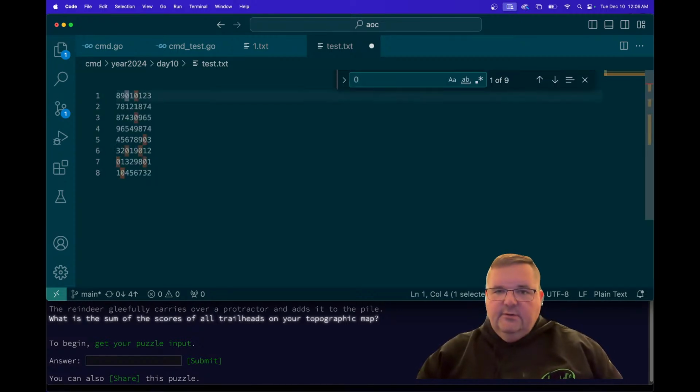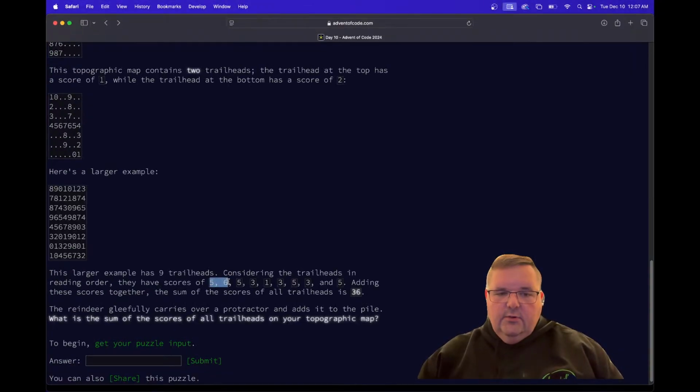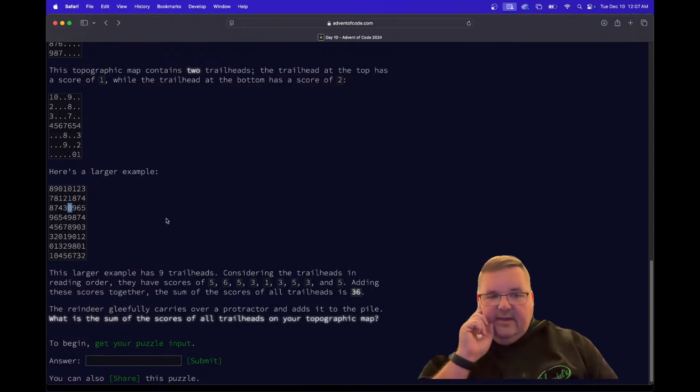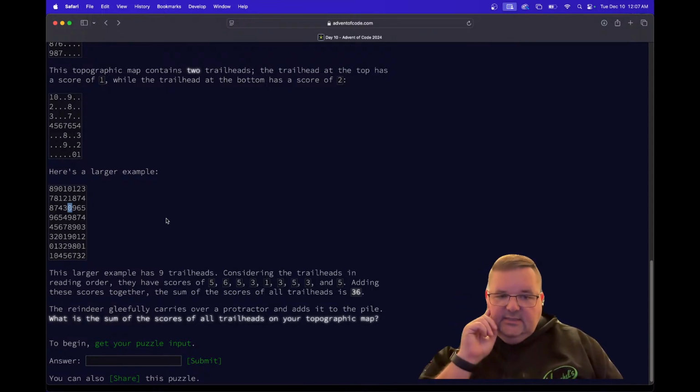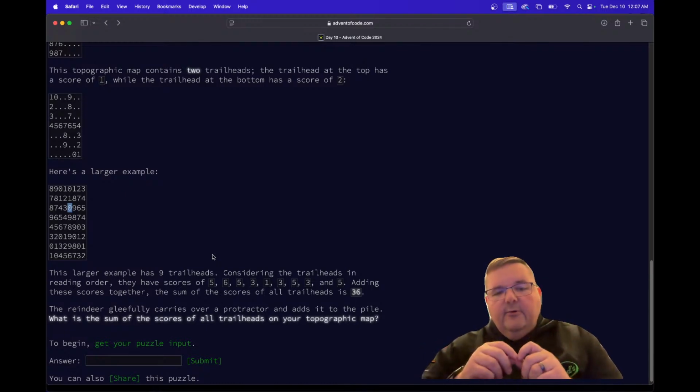And if I look for zeros, there's 9 of them. And there's 1, 2, 3, 4, 5, 6, 7, 8, 9. Okay, so this 0 here does count as a trailhead, even though it is in the middle of the map, which doesn't make a ton of sense to me. But I think that's the distinction, is that this one is 5, this one is 6, this one is also 5, and they're visiting the same spot for a given trailhead.